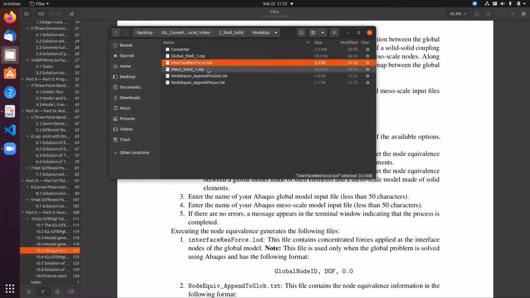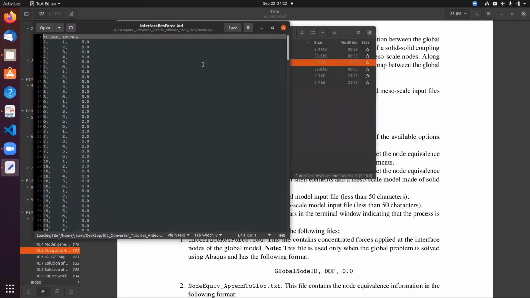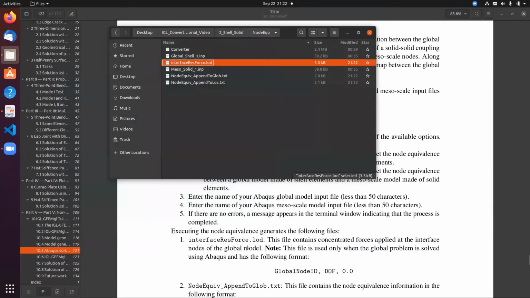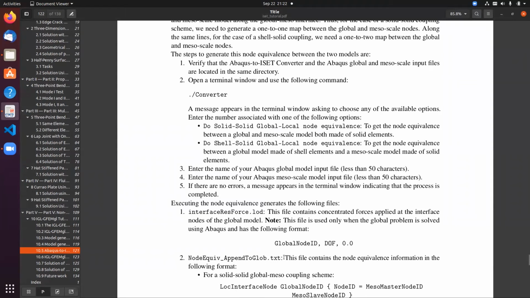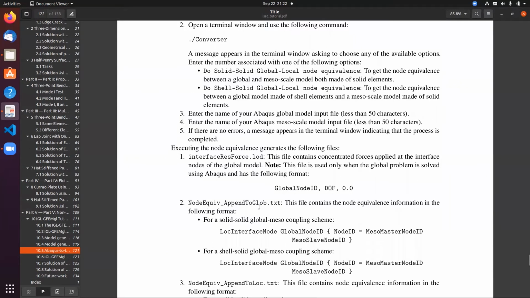It is worth noting that this file is used only when the global problem is solved using Abaqus, and has the following format. This is the global node ID, DOF, and the value. The next file is node equivalent append to global, and this file contains the node equivalence information in the following format.